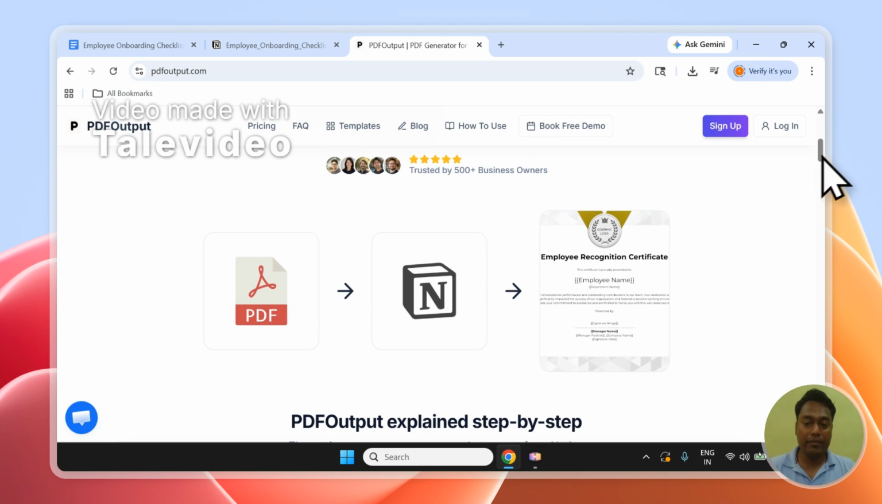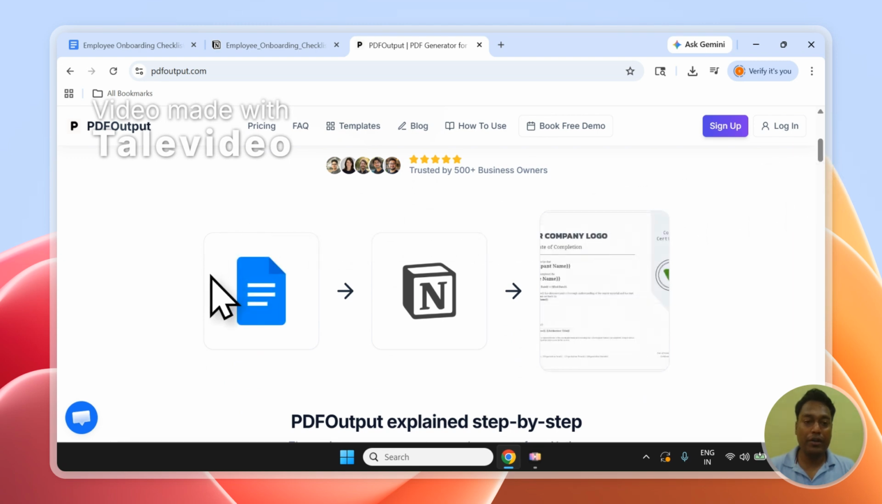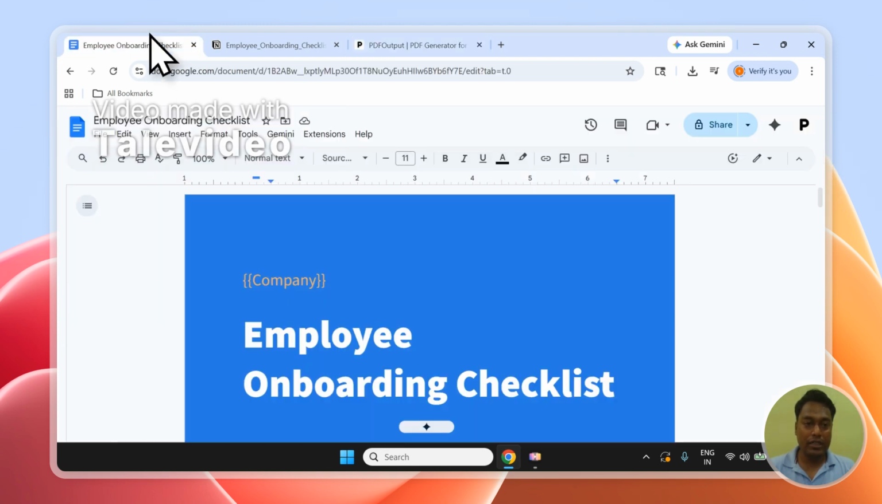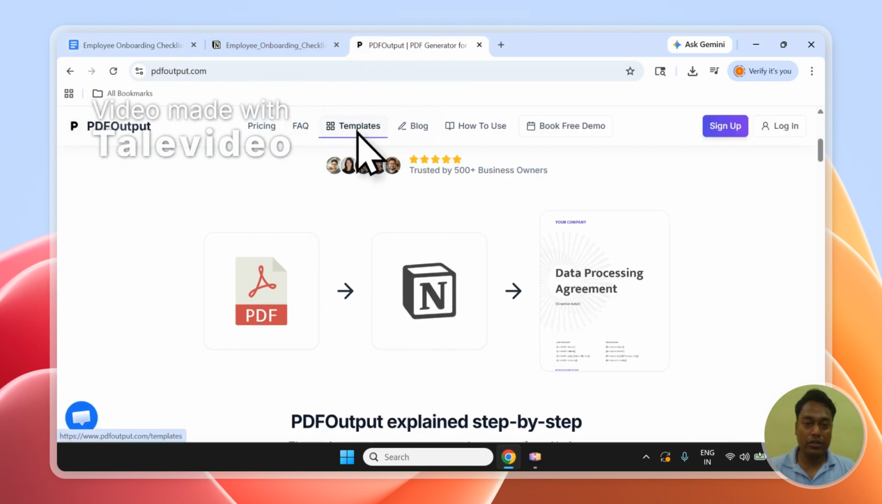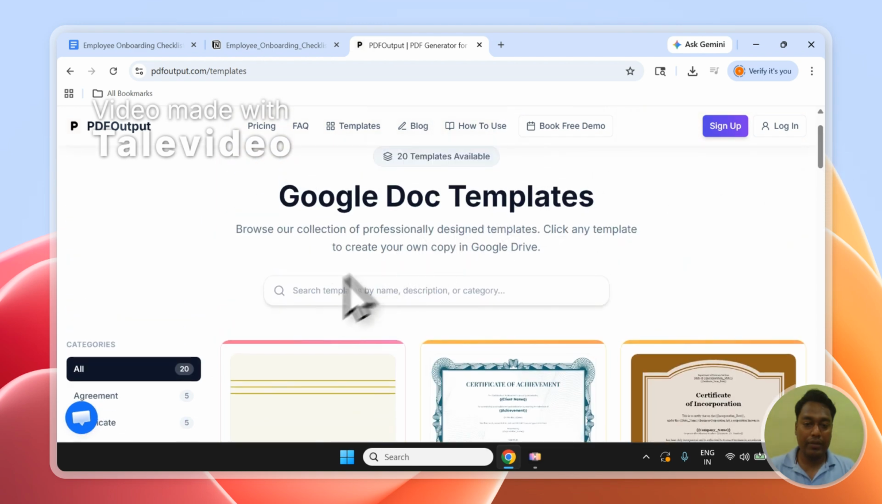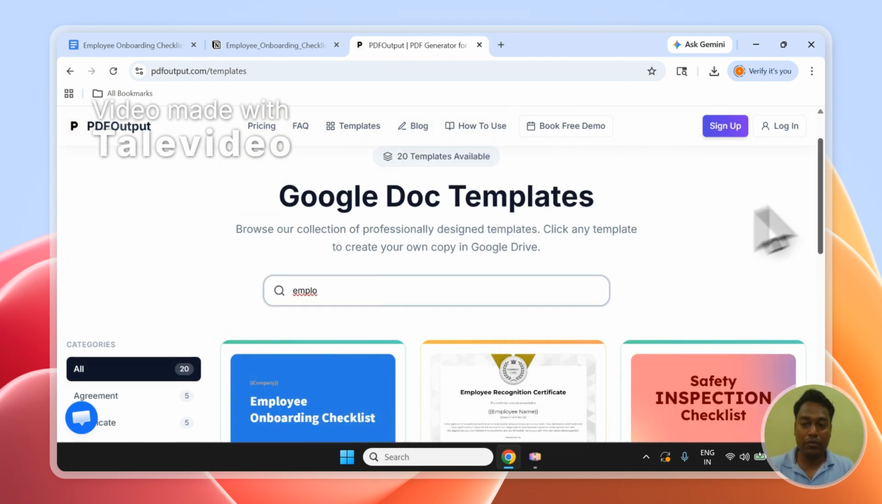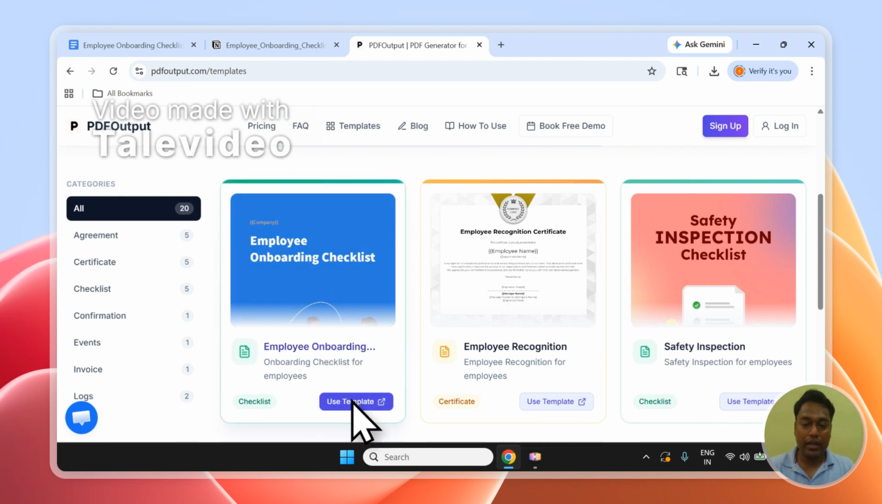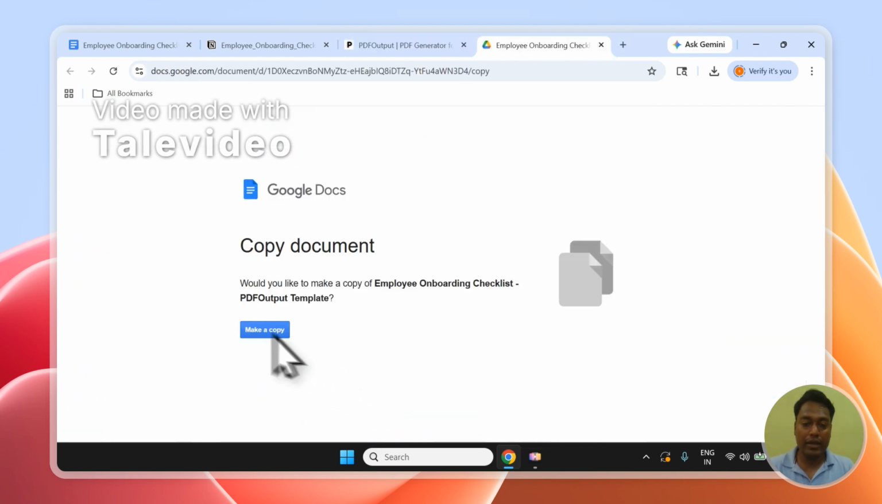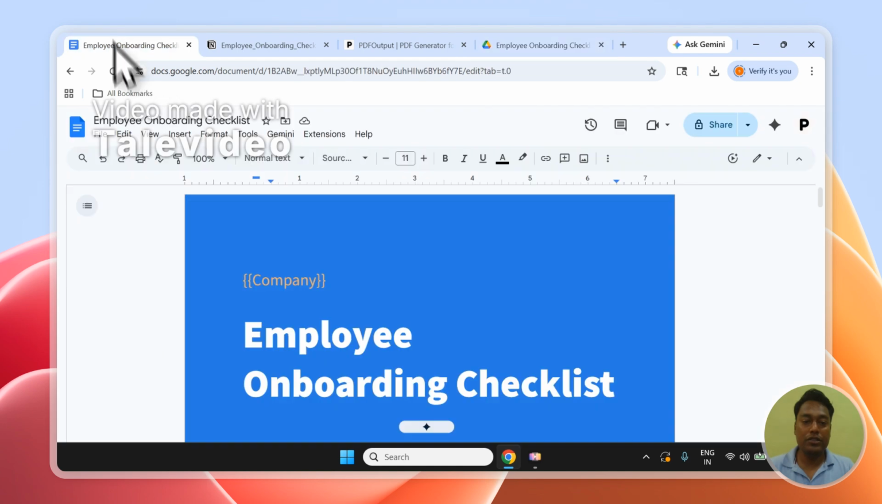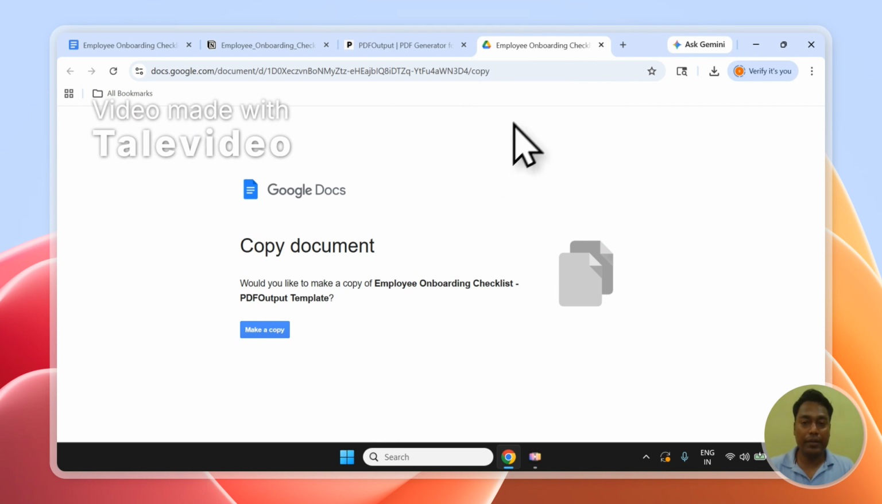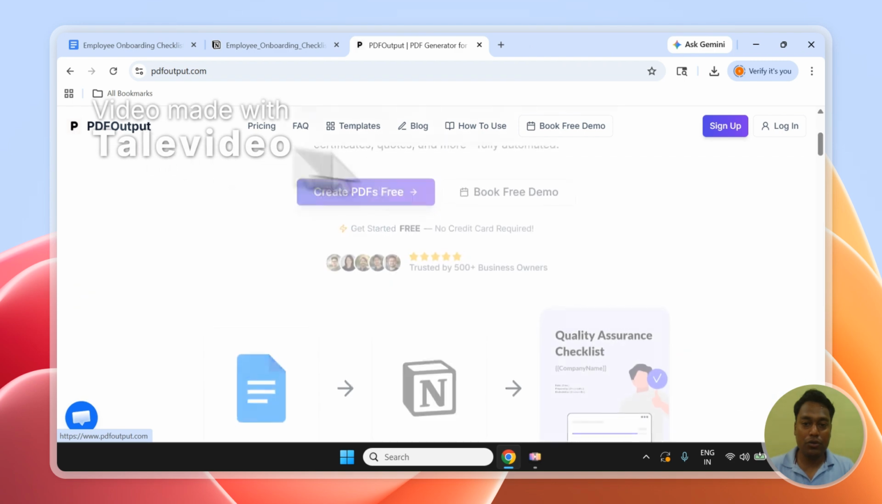Before we get started, make sure you first create a copy of the template, which we are already able to see. If you want to create a copy of this employee onboarding checklist, go to the template section and type in employee onboarding. If you search here, you should be able to see the employee onboarding template. Click on use template and simply click on make a copy. This will create a copy of this document in your Google account, which we will be using later on to create the PDF.